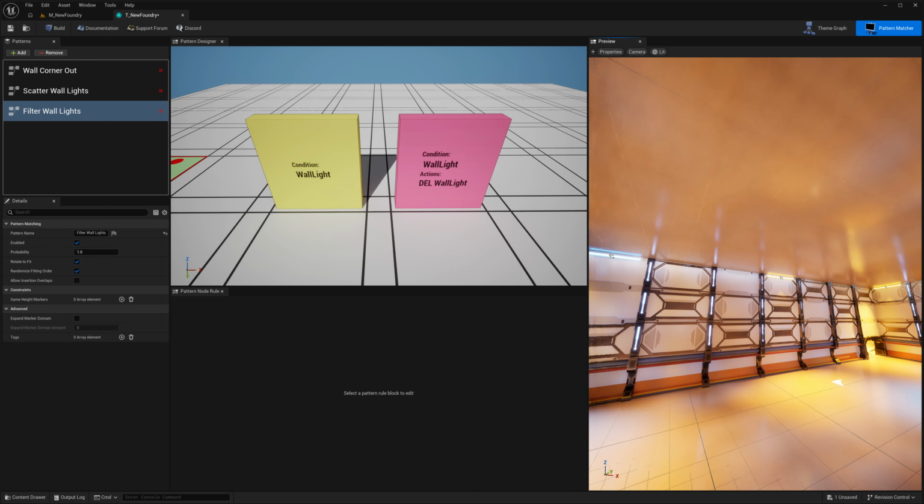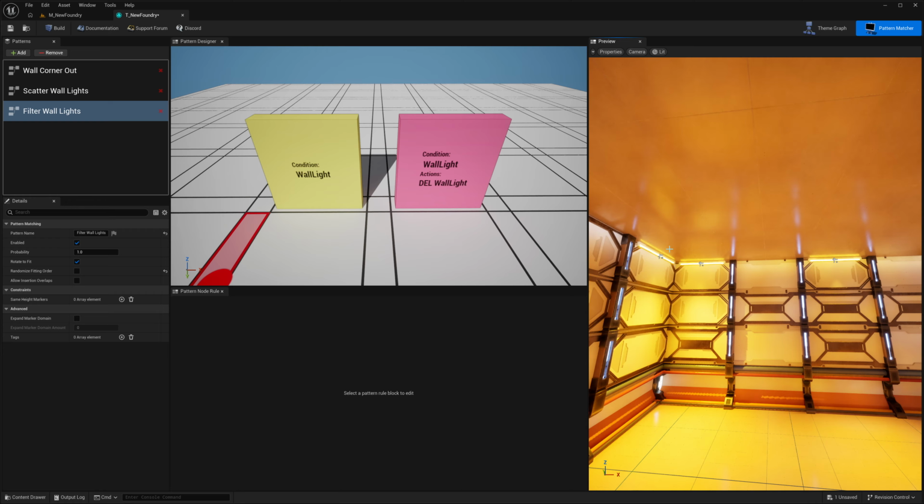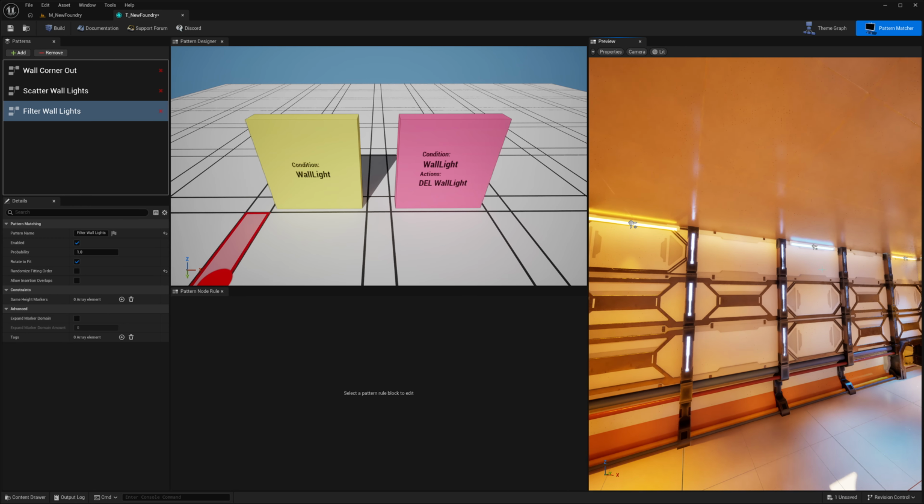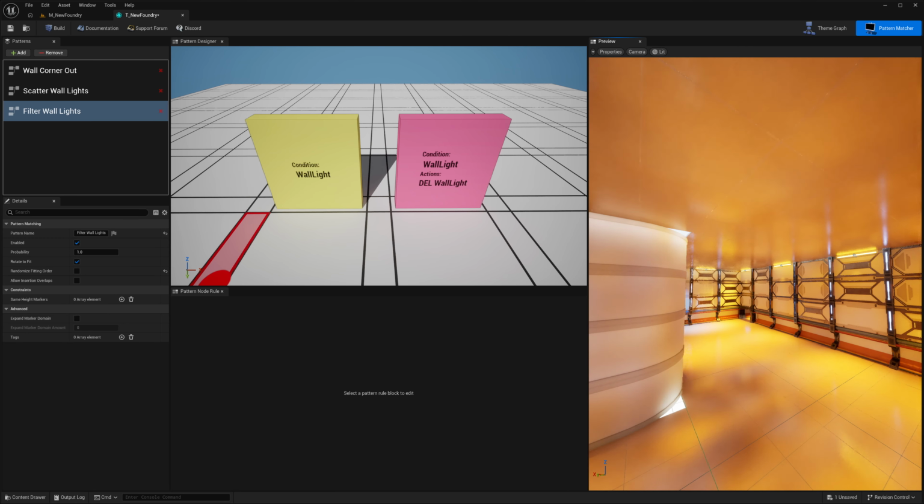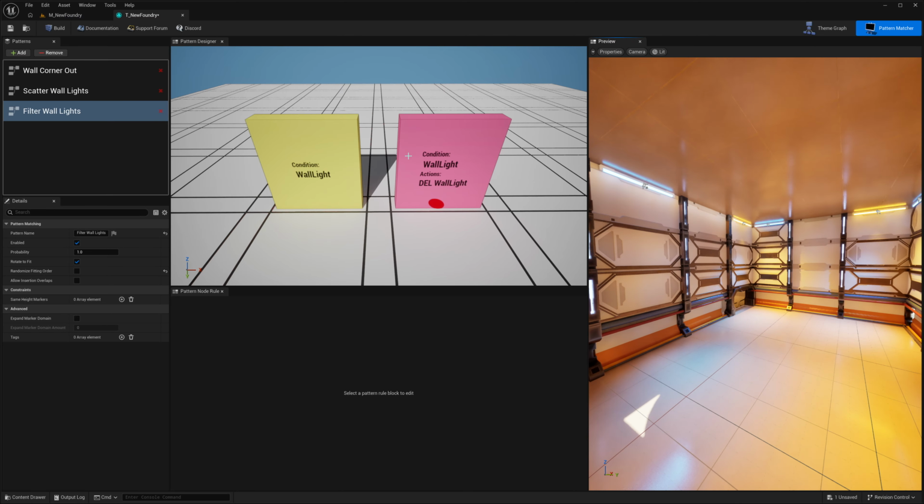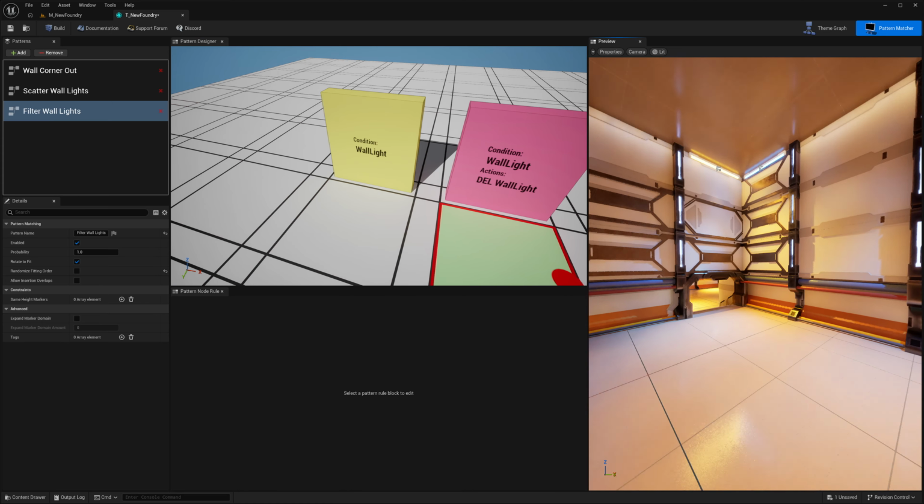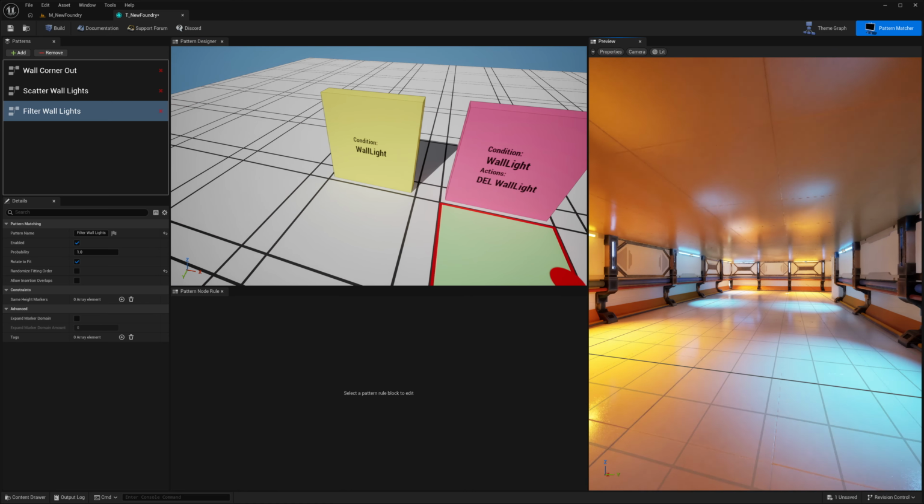Now look at this. So when I disable randomize fitting order, it starts applying the pattern in line, in series, one after the other, and you get this beautiful pattern of alternating lights. So just with simple rules that build on one on top of the other, you can make some really complex logic, and it's very designer friendly.